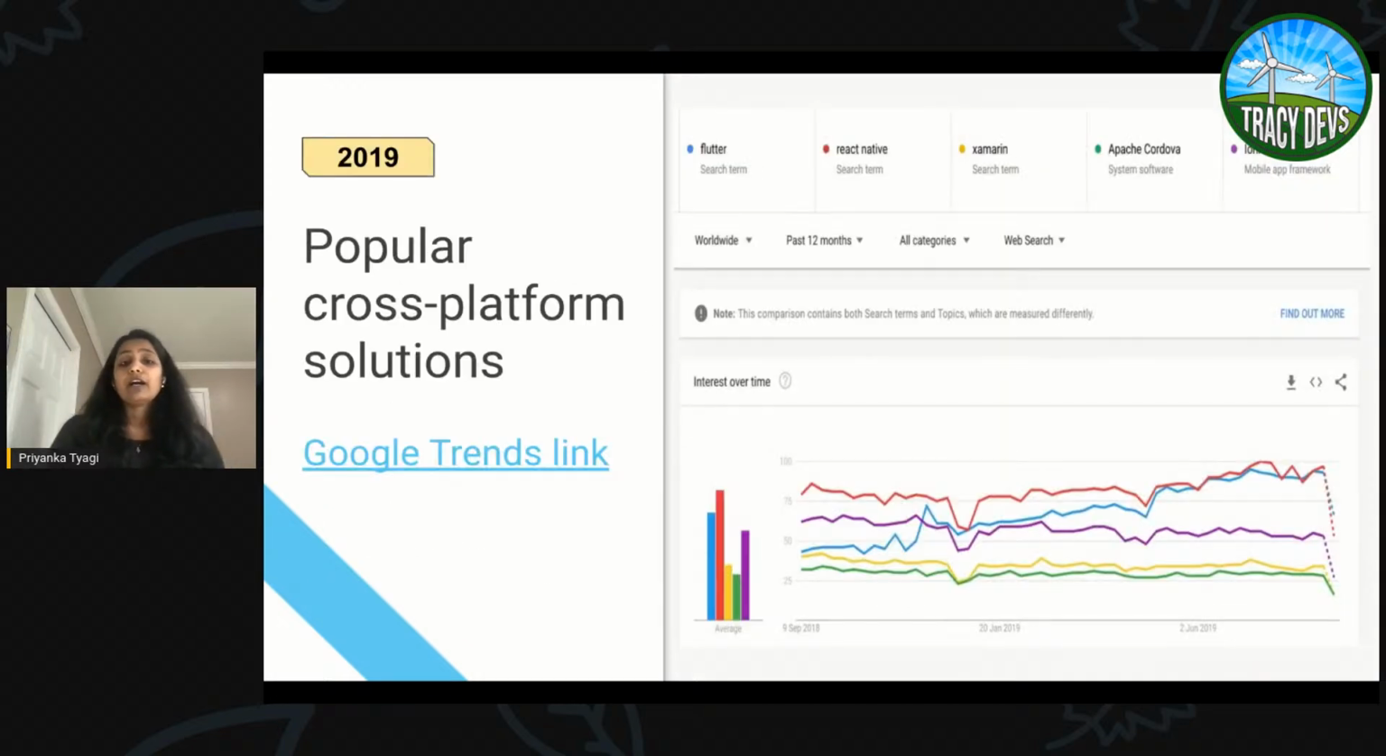About 2 years ago, I was looking over different popular cross-platform solutions, and I listed these 5 popular solutions around that time: Flutter, React Native, Xamarin, Apache Cordova, and Ionic. I ran a quick Google Trends keyword search, and I found this chart. As you can see, the red is React Native, which was the most popular, and Flutter was catching up.